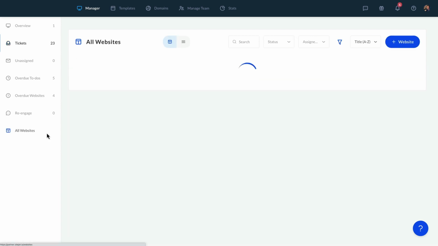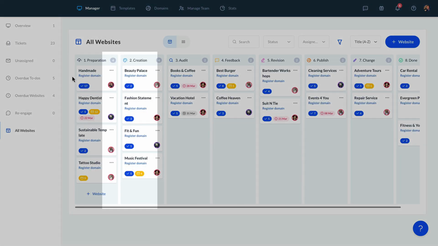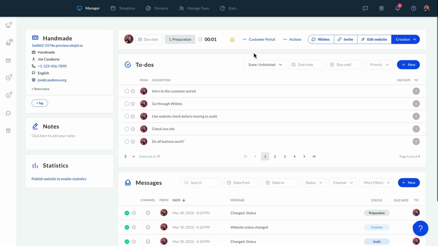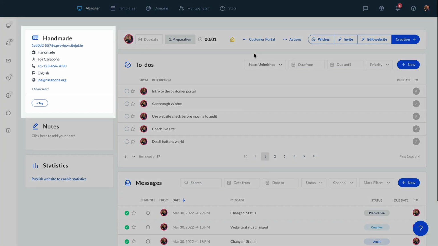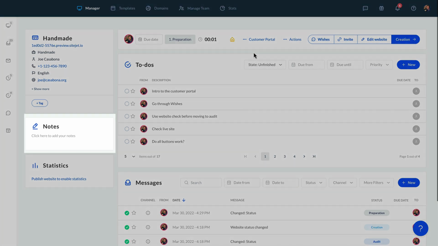Under All Websites, you can see all sites in your account, their current progress, and who's assigned to them. And if you click on a project on the Kanban board, you get a more detailed view. Here, you can manage customer data, add to-dos, message the customer, or even add internal notes for your own records.